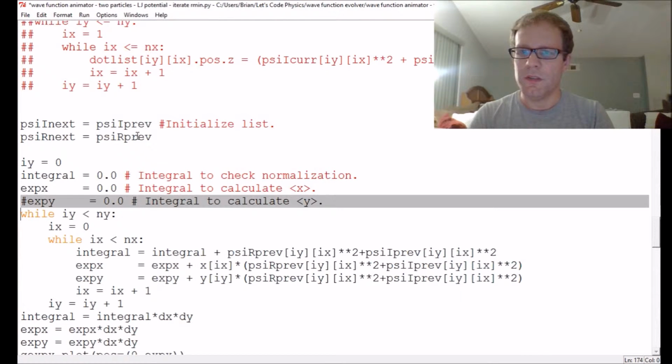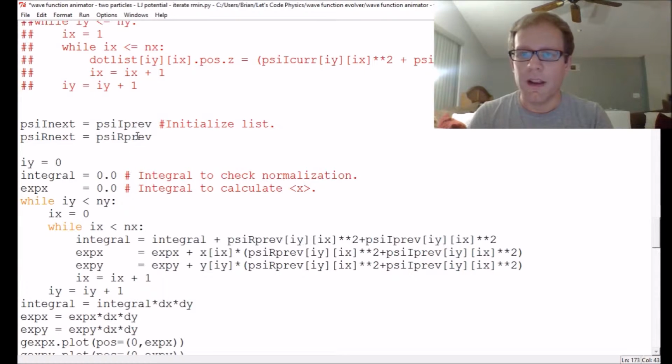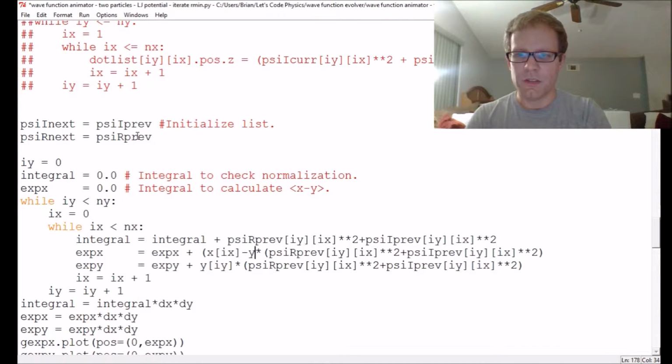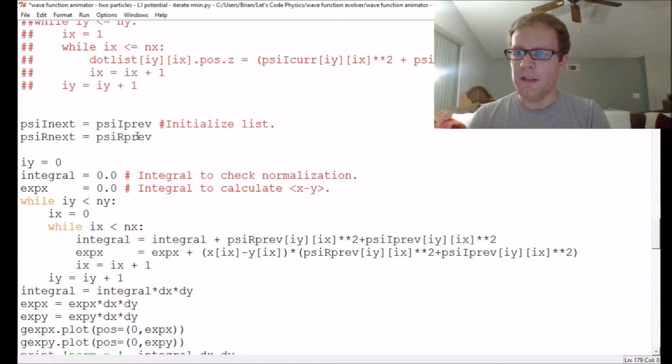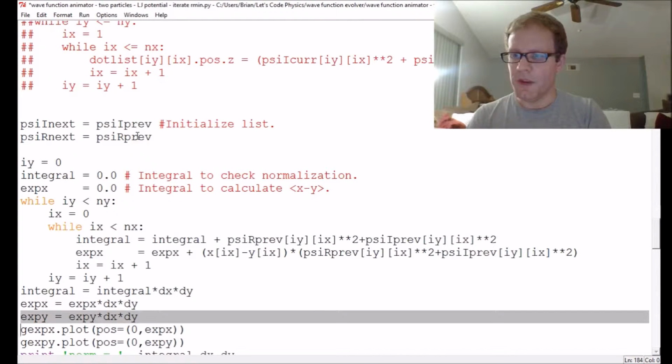So this one we're going to get rid of. Why don't we get rid of that? I've saved this under a different file name. So we're going to calculate the expectation value of x minus y. Now instead of x, we're going to have x minus y of ix. Cool, there we go. And then I can get rid of this calculation entirely. Cool. Expectation value of x, expectation value y.